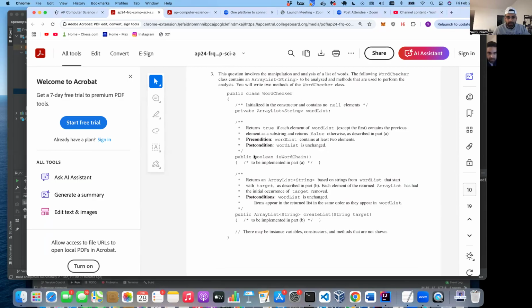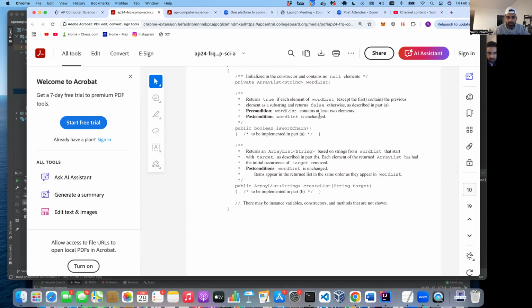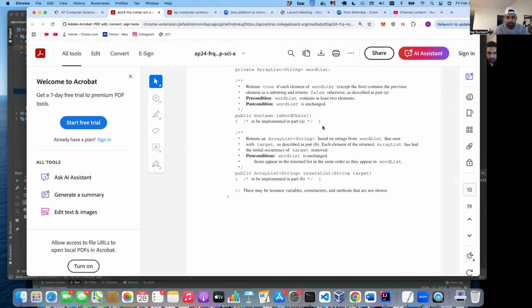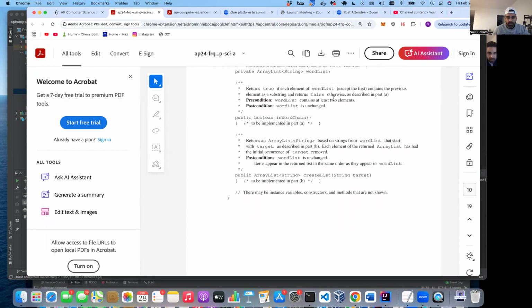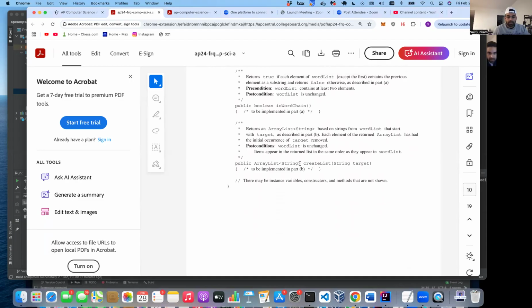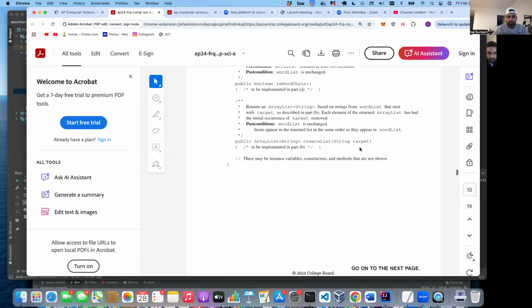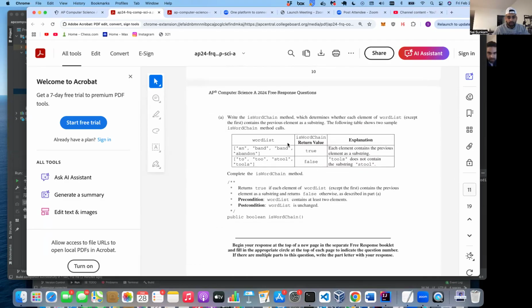The first one's going to be public boolean isWordChain, which is going to return true if each element of wordList contains a previous element as a substring. And then the second method is going to be public ArrayList<String> createList, which takes in a string argument target. So both of the methods are explained in part A and part B.